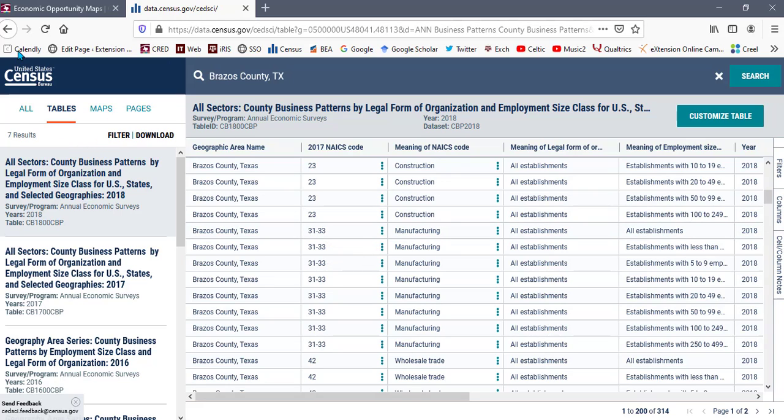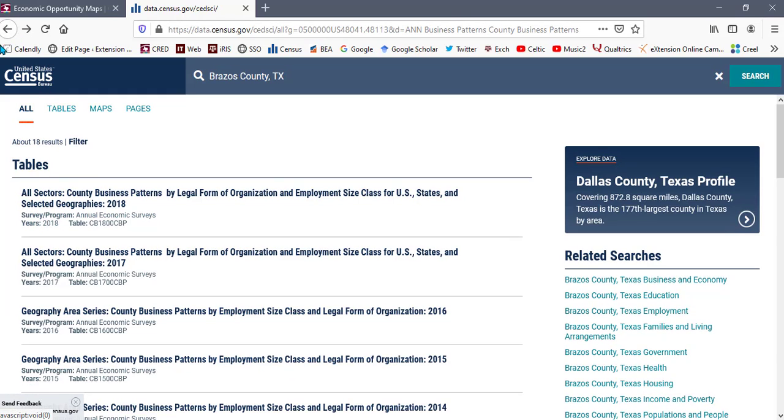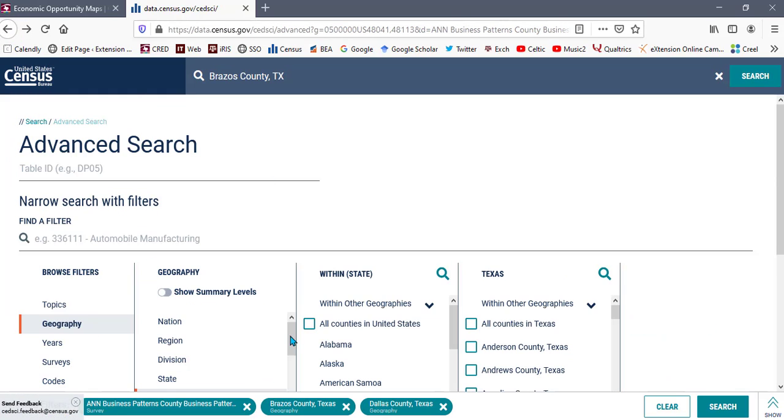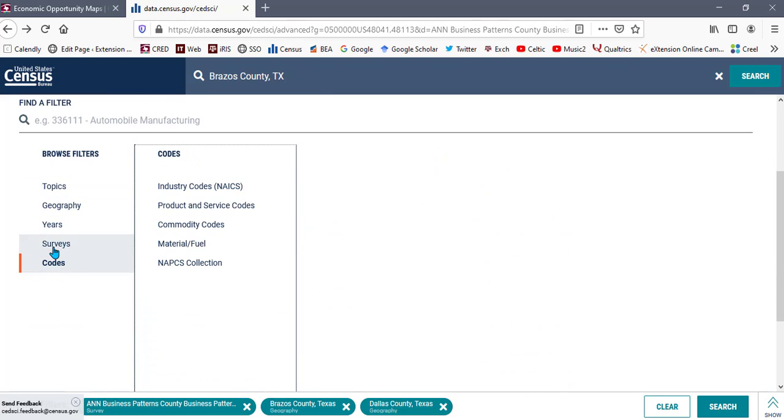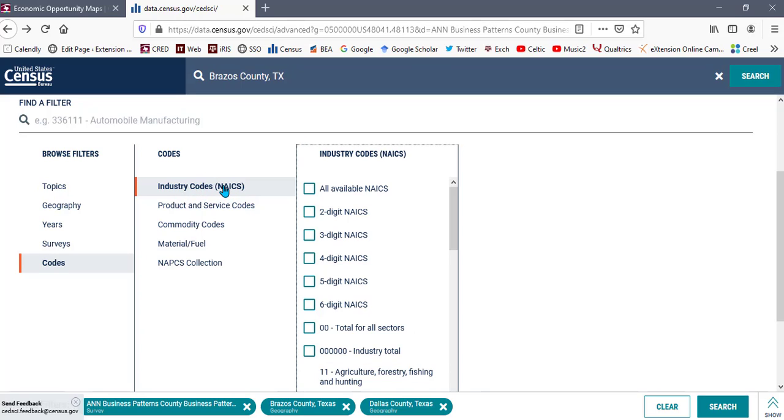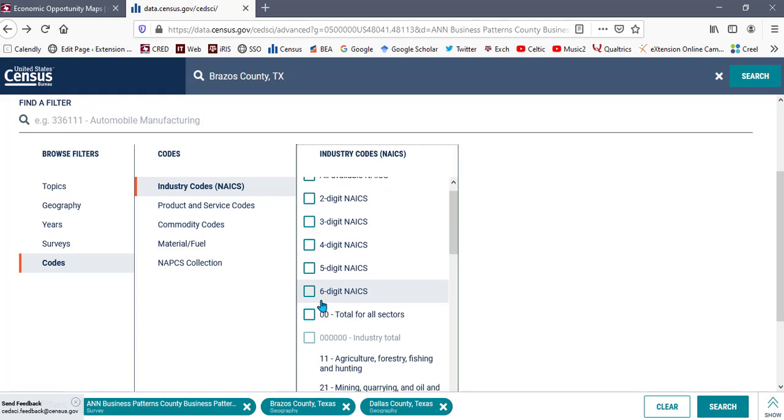and look at specific industries and see what your county has, we're going to go back, and we're going to add in a couple of codes to look at specifically. So when I click codes, I can then click industry codes, and NAICS are the North American Industry Classification System. And here I could select all 2-digit codes, which we've already seen. I could select all 3-digit codes or on down to 6-digit codes.